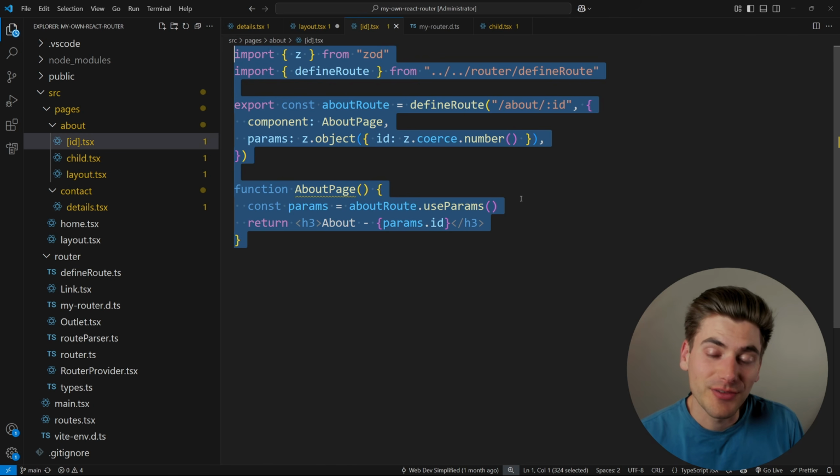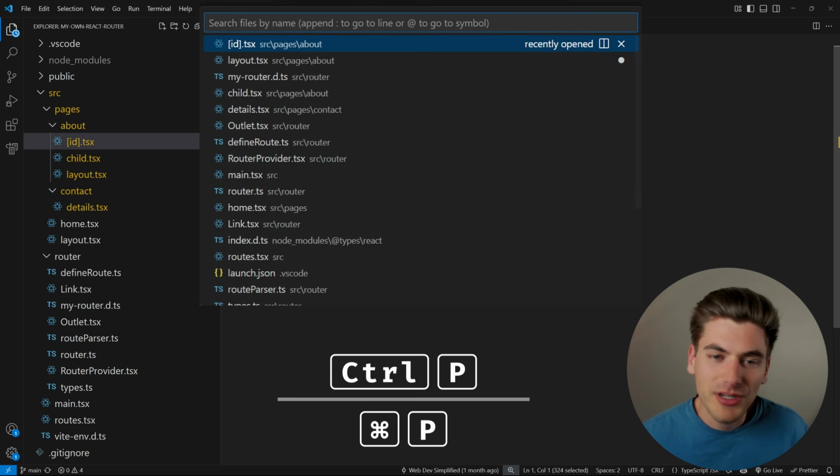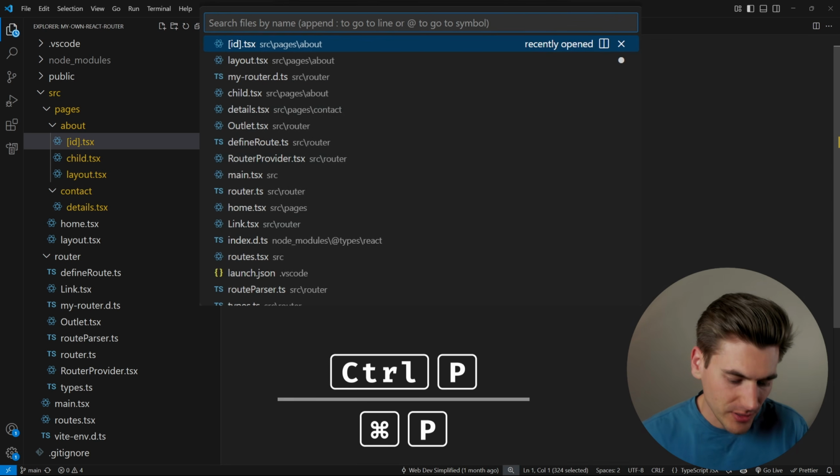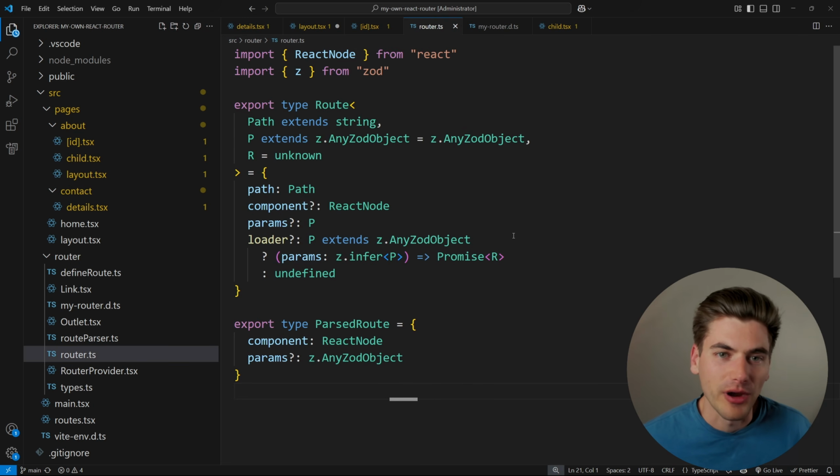I find a much easier and better way to search for a file though is hitting Control P. That'll open up a dropdown where you can search specifically for whatever file you want. So let's say I want to get my router file, I can click and it'll open up that exact file right where I want it to be.